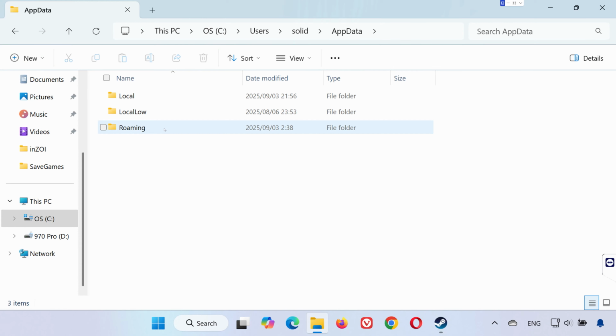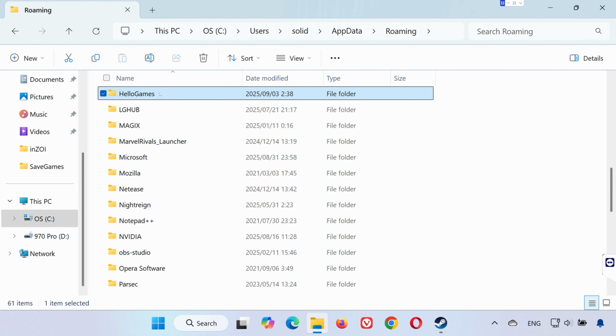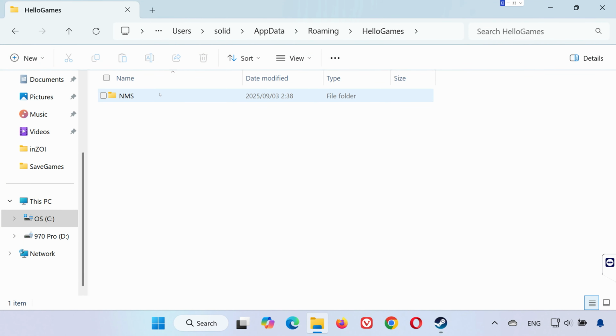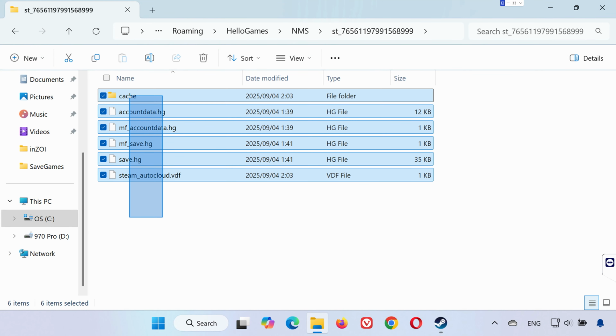Go into the Roaming folder. Find and open the folder named Hello Games. Then open the NMS folder. Inside, open the folder with the long number. This is where all your save game files are located.